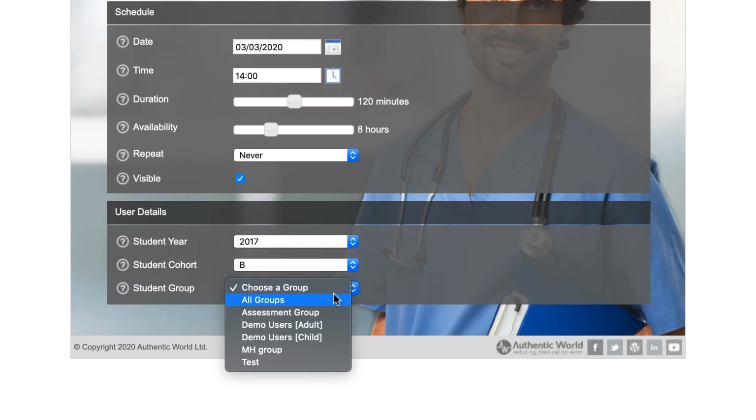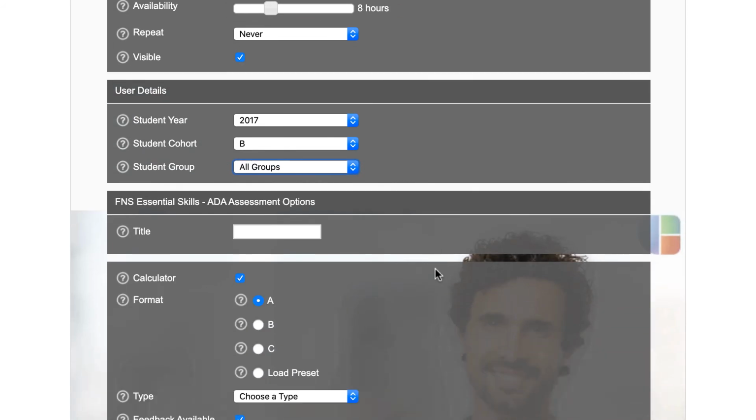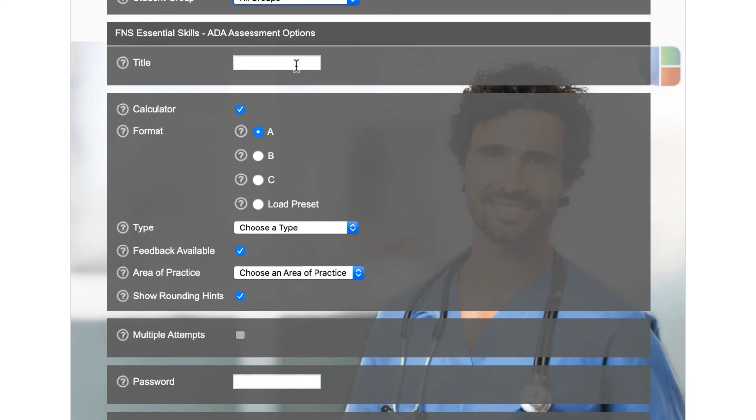Okay, so now we move on to the options of the assessment itself. First, give it a title. This is just a name to help you identify it more easily. This will help differentiate, for example, 2 assessments that have been scheduled for the same day. Next, choose whether you want an on-screen calculator to be available to your students during the assessment. If you select this option and the students use the calculator, Safe Medicate will record the values and operations that the students input. This can be really helpful in trying to understand why students are making mistakes despite having a calculator available.